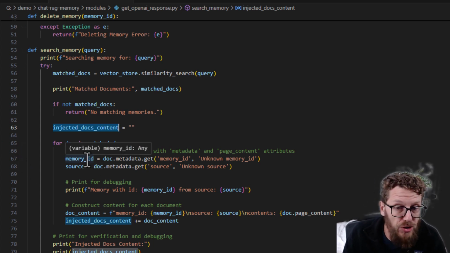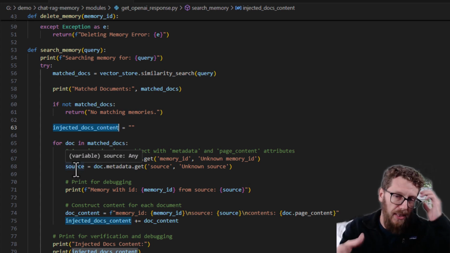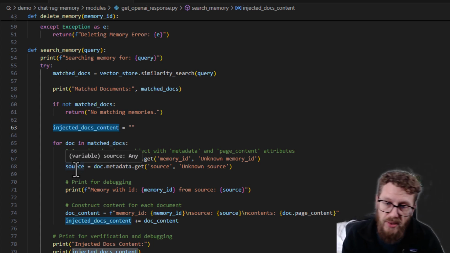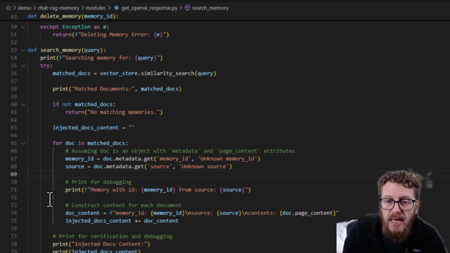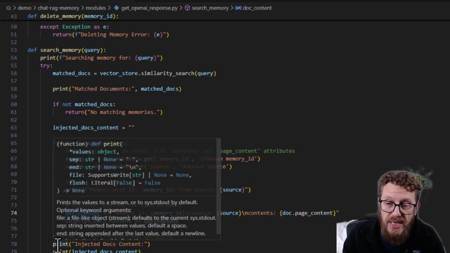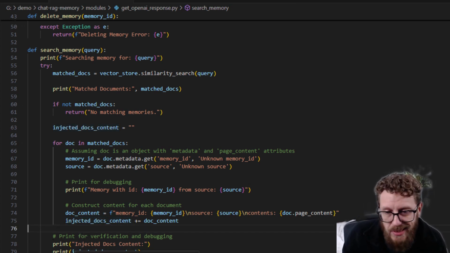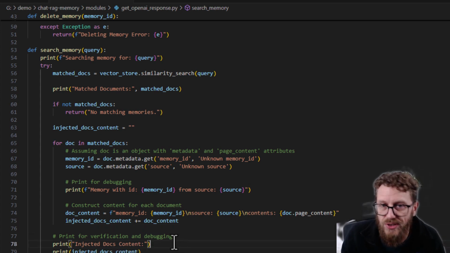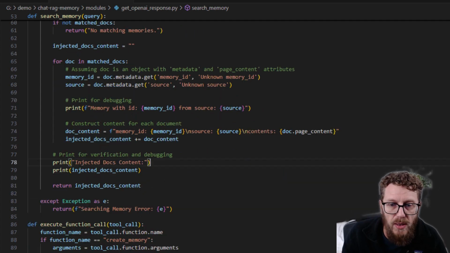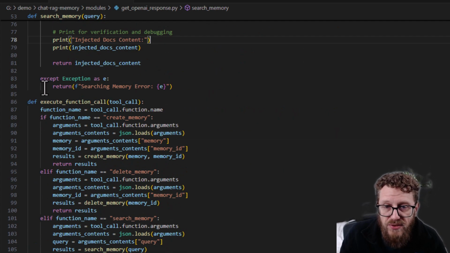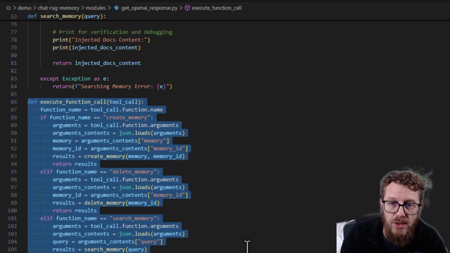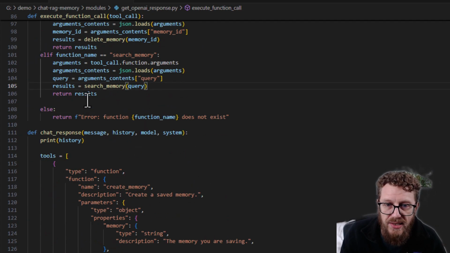It's going to get you the memory ID, the source. So if we wanted, again, I brought the source in here. So if we wanted that source to be the user or the AI or another source, that's fine. And then just debugging statements. And then I build the content string for that specific memory. And then we append it to this injected docs content string. And there's a lot of ways to do this. This was a way that I found good success early on and just ran with it. Otherwise, there's an error. And then this function right here is just a helper function to help you execute the function call. I'll circle back to that in a second.